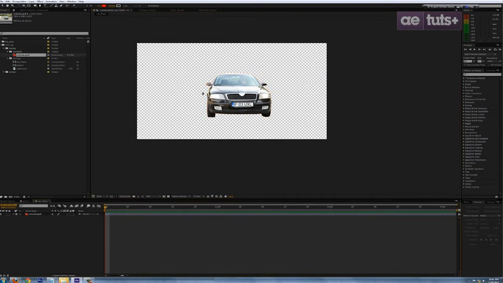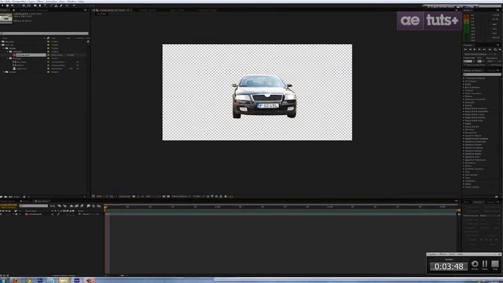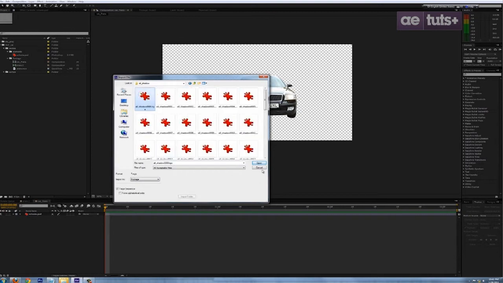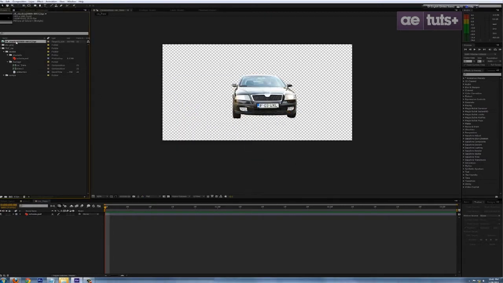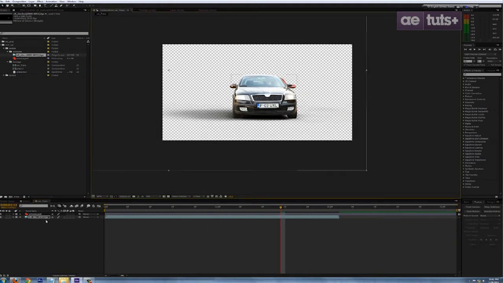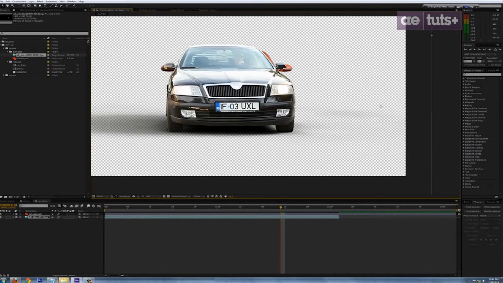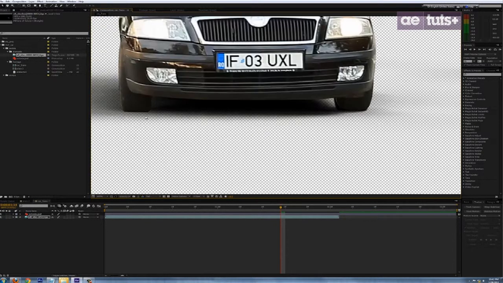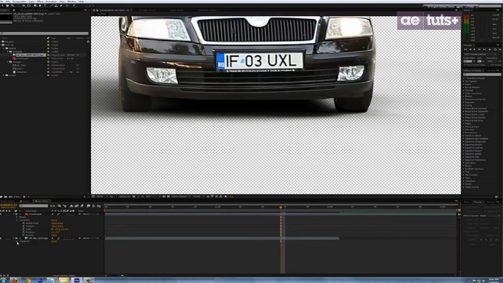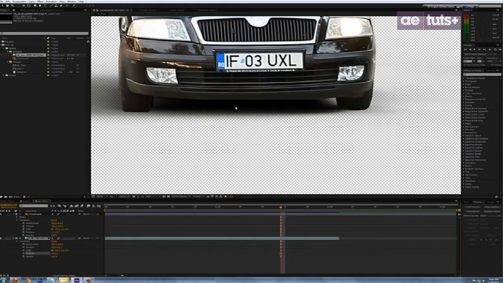Now let's import our old shadow exported from 3ds Max. Put it in the right folder and drag it in the composition. Okay, and adjust its position to fit the Octavia's tires. And we're gonna have our shadow dropped on the road.